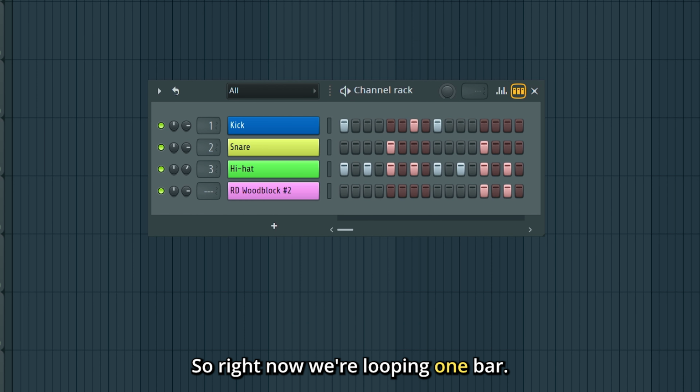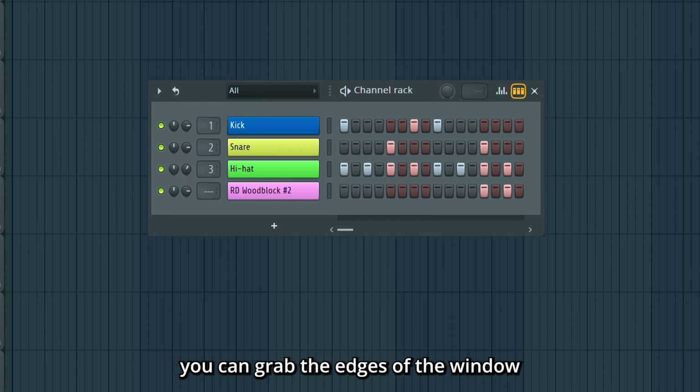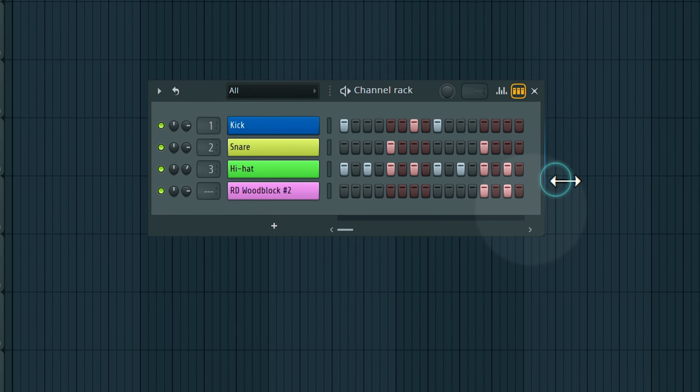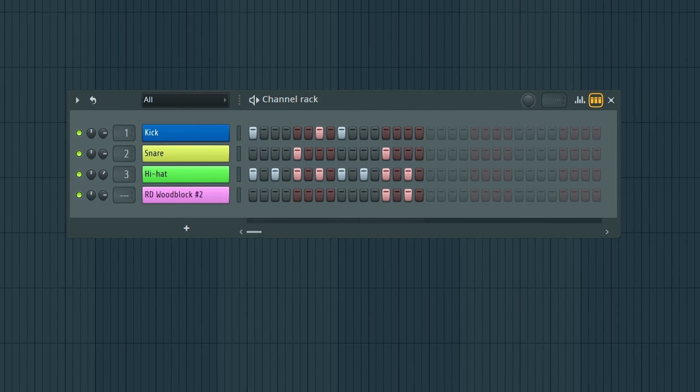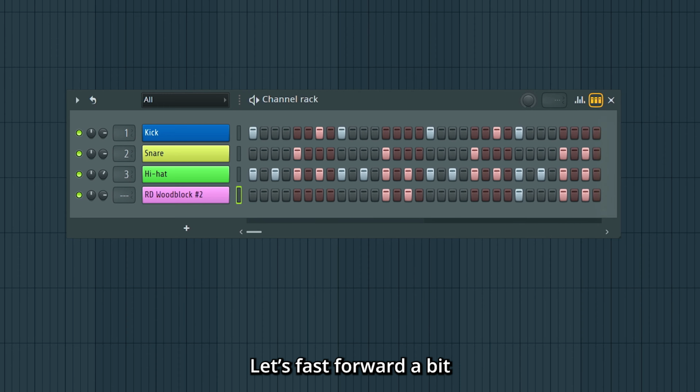So right now we're looping 1 bar. And if you want a longer loop, you can grab the edges of the window and drag the channel rack out. Now you got a 2-bar loop where you can place more notes. Let's fast forward a bit and let's listen.